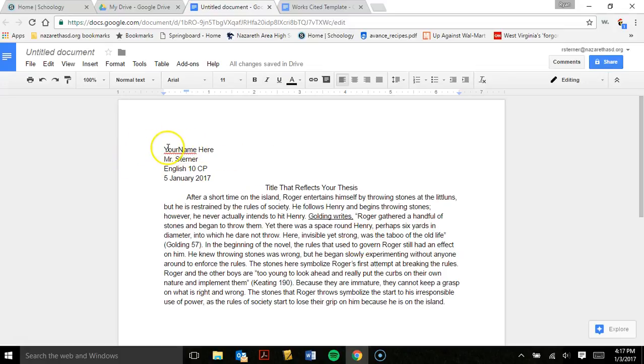So in the top left, you're going to type your name, then my name or your teacher's name, then English 10 CP. Obviously, change that if you're not in this class. And then finally your date. Your date has to be in this format, so 5 January 2017, alright, that's the due date for that. Alright. You're also going to want to double space it.